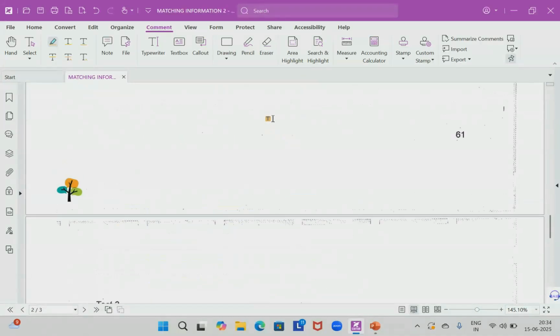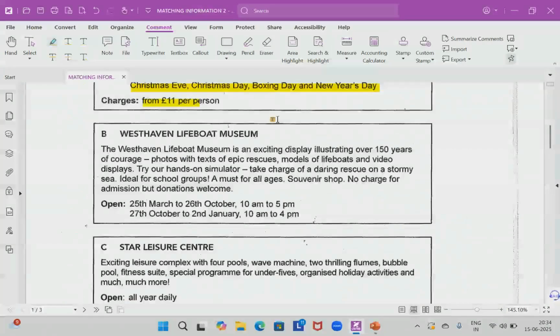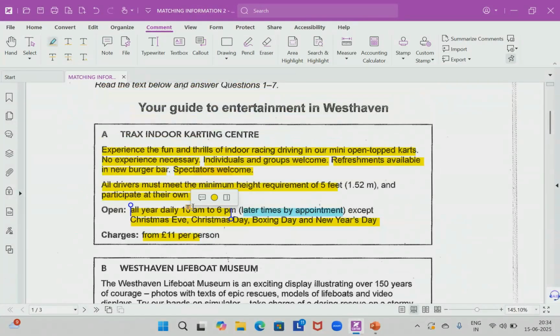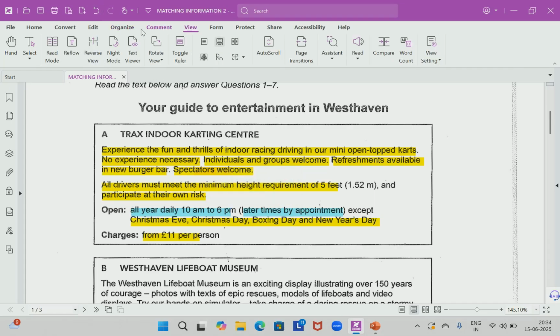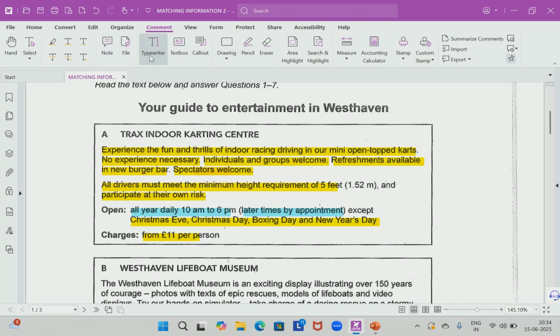Unscheduled times means other than 10 to 6. You can see here, right? All year daily, 10 a.m. to 6 p.m. So for this, you don't need any appointment. But if you want to come here after 6 p.m., then yes, you need to book an appointment. Unscheduled times means after 6. By appointment, arrangement. So yes, I can say the answer to question number 7 is paragraph A.